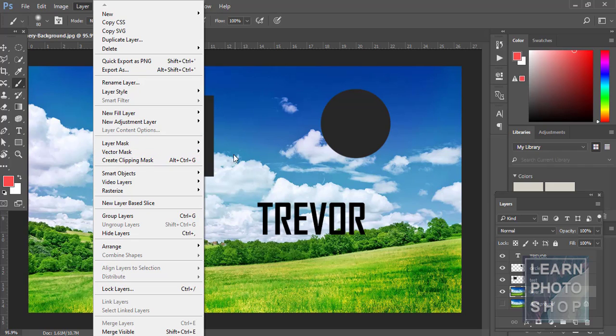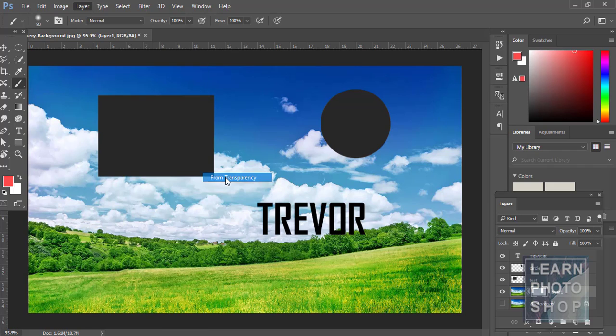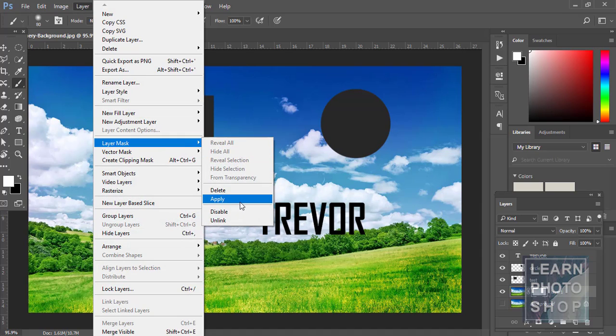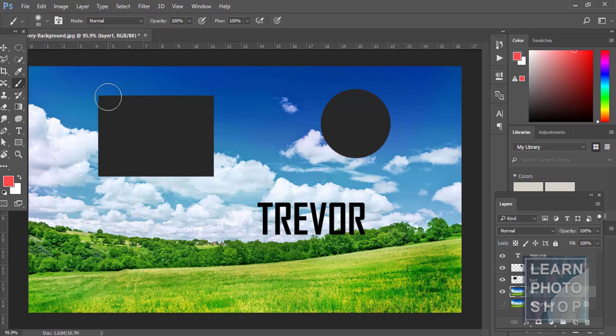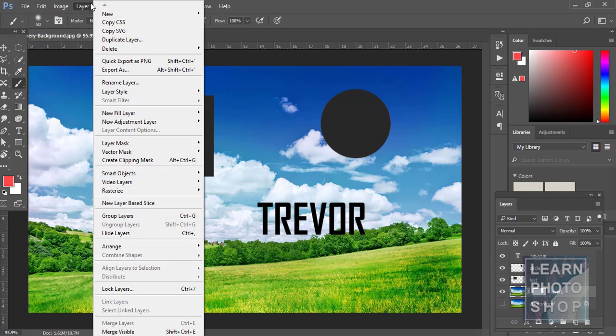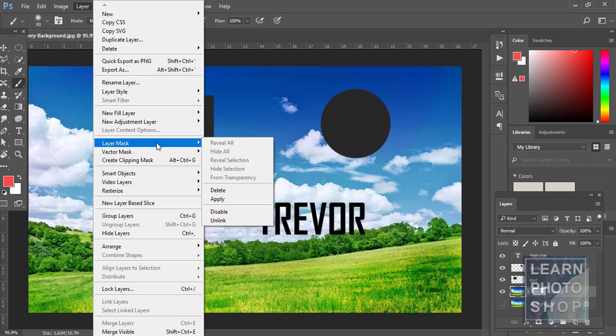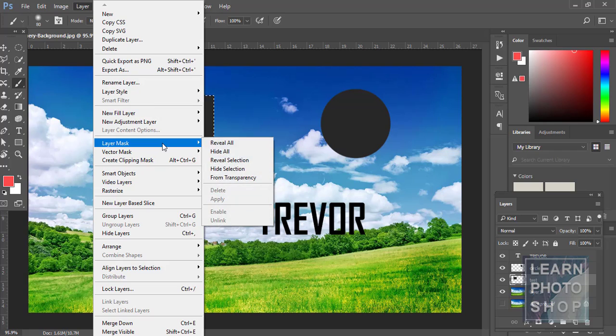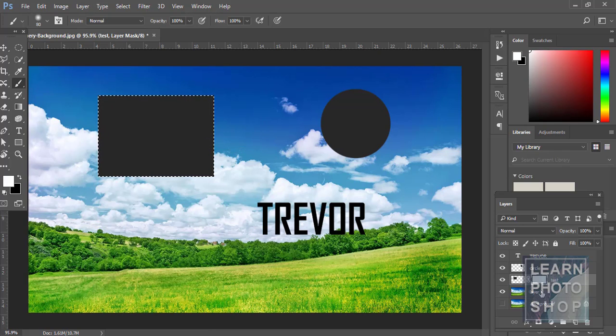Layer mask. I created it from a transparency. Now, layer mask. You can play around with these options. So for example, if I hold the Control button and click the icon over here on the layer, you will make a selection on that layer. So now, layer mask, reveal all, it adds a mask.